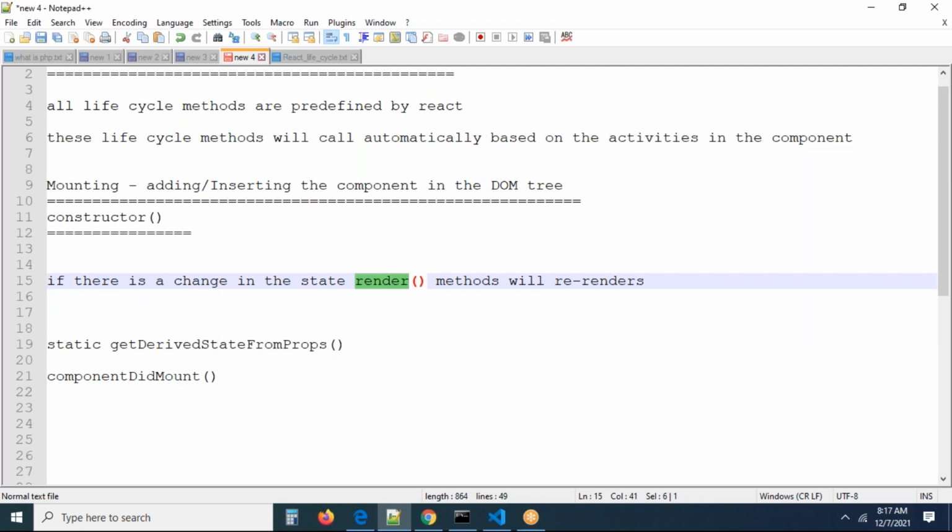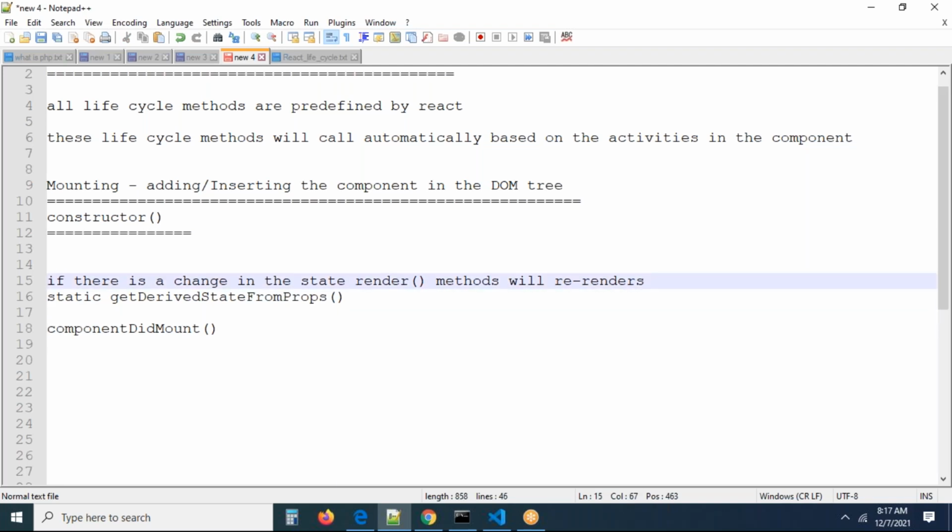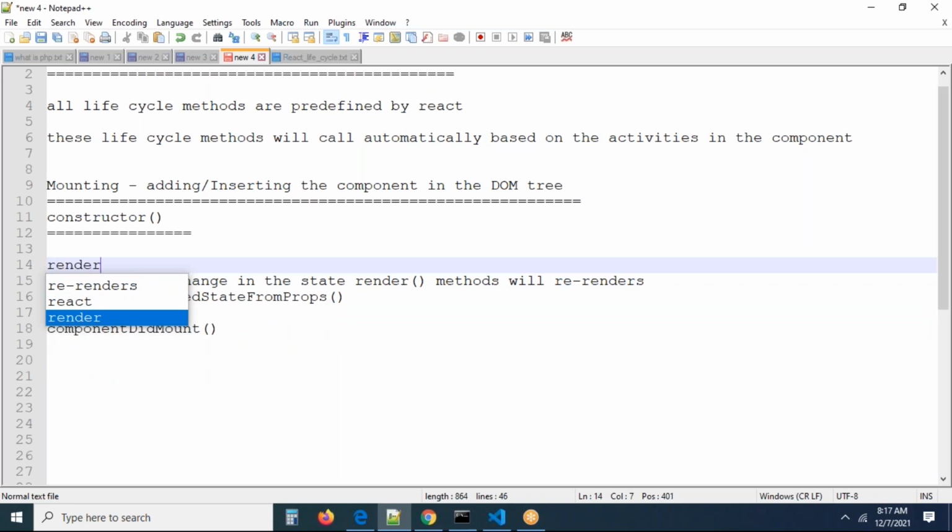That is the reason that before the render method, for every render, the get derived state from props method will be called. Simply put, okay, this is one thing. And we know that the constructor is always called immediately. Render method is the only method which is mandatory in a class for displaying the output.